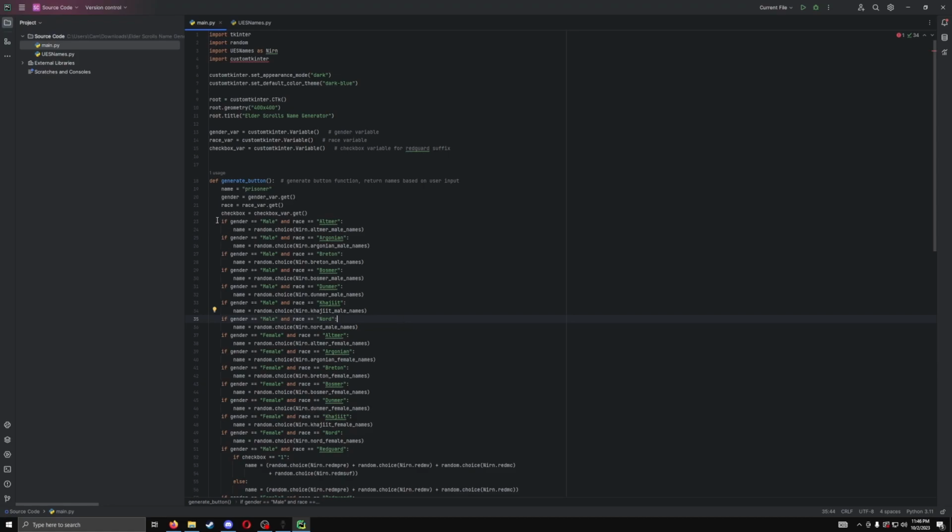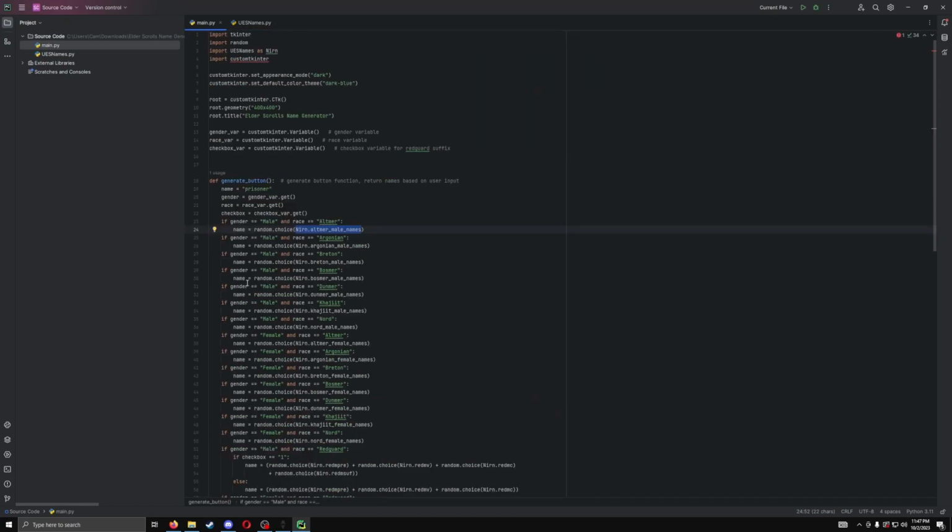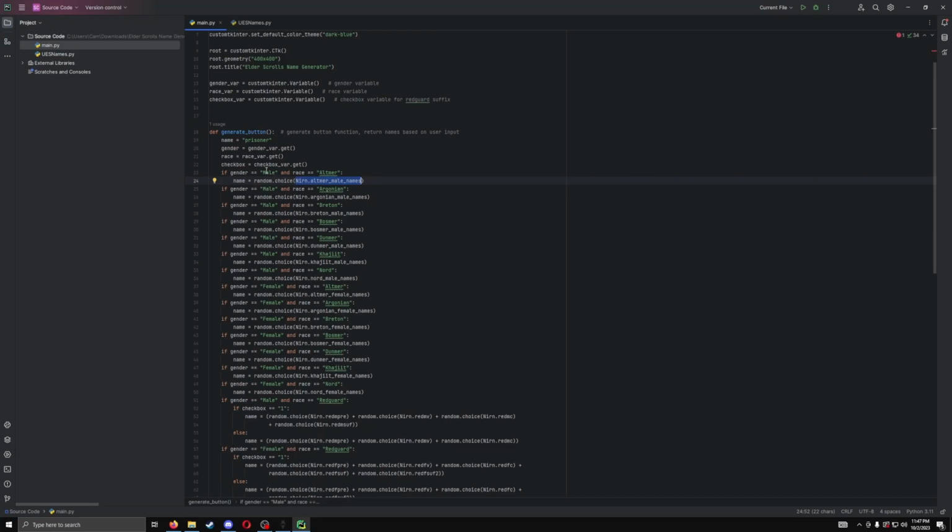So let's start with the most simple and first case here, which is male and Altmer. So if the gender variable is male and the race variable is Altmer, it will assign the name variable to a random choice out of the Altmer male names list, which is this list right here. And yeah, that's pretty much all there is to it in this program here. If male Altmer, choose the male names. If female Altmer, choose the female Altmer names. If female Dunmer, choose the Dunmer female names. And it's pretty much just that simple.